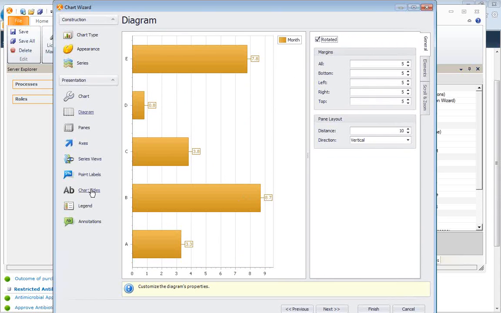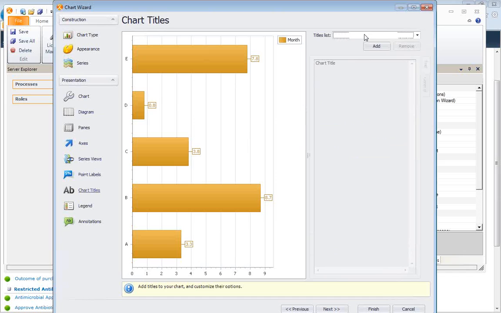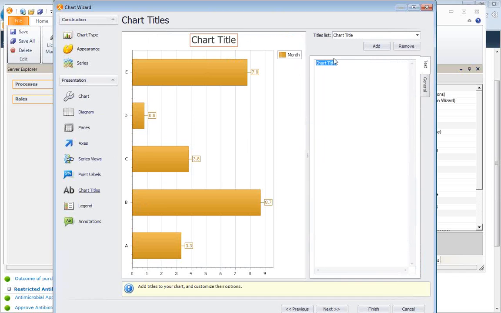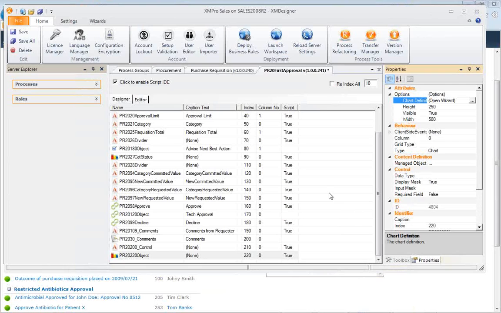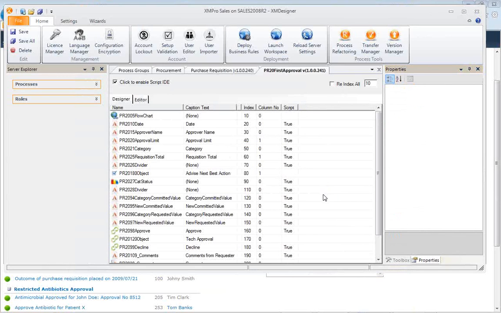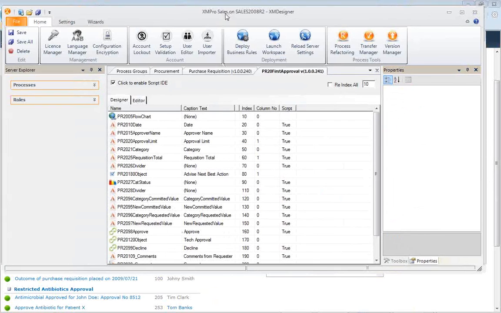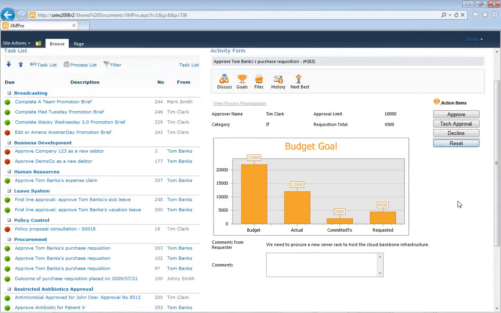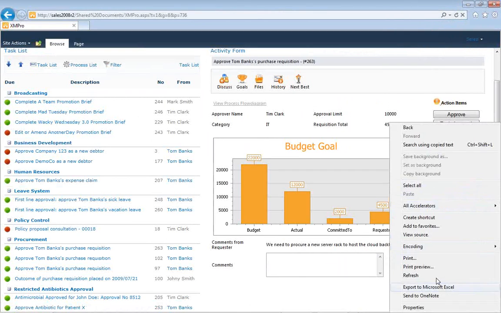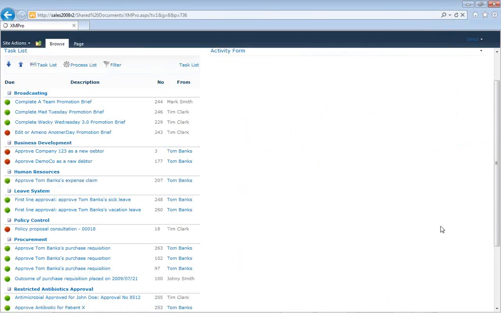I've got control over axis. I want to give the chart a title as well. So let's call this spend to date. And I can click finish. If I go back to our SharePoint form and we refresh that form itself, what you'll see right at the bottom, as it was the last control I've added onto the form, we'll have a second chart that's going to appear, pulling information.